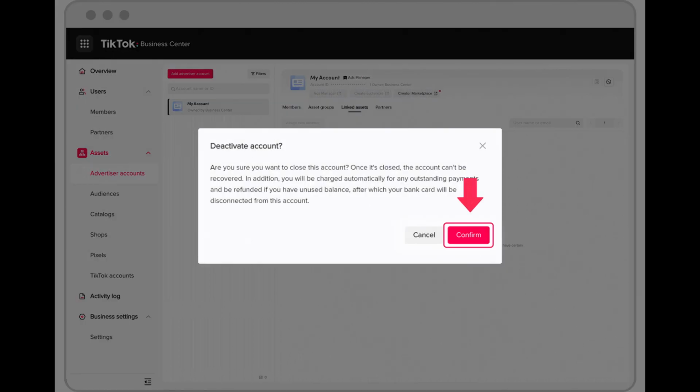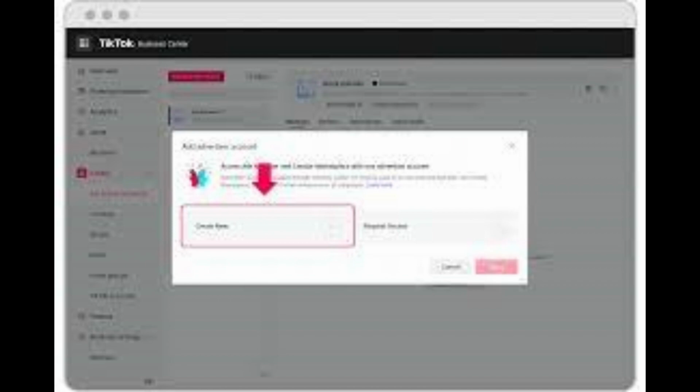The ad account will be closed and hidden from the ad account list, and you will be able to see it when filtering the ad accounts by disapproved account status.